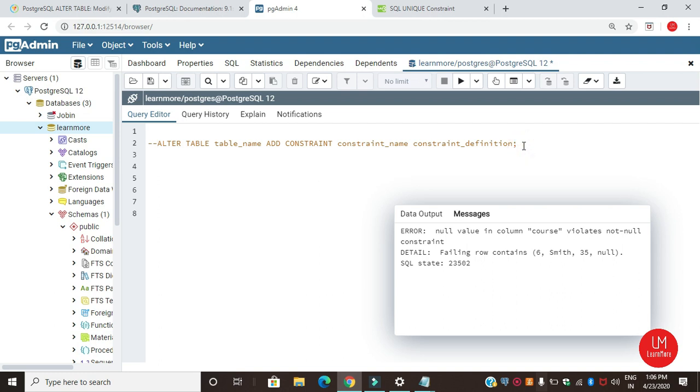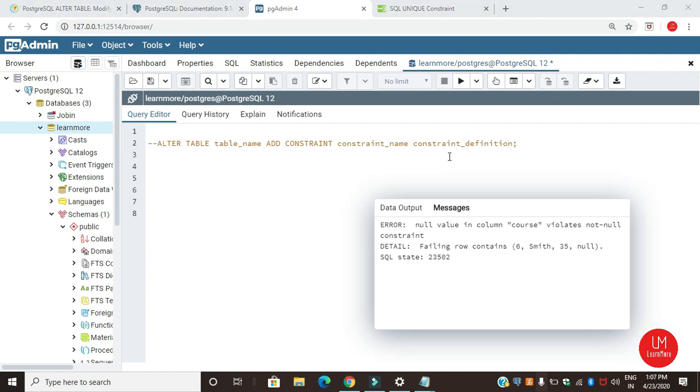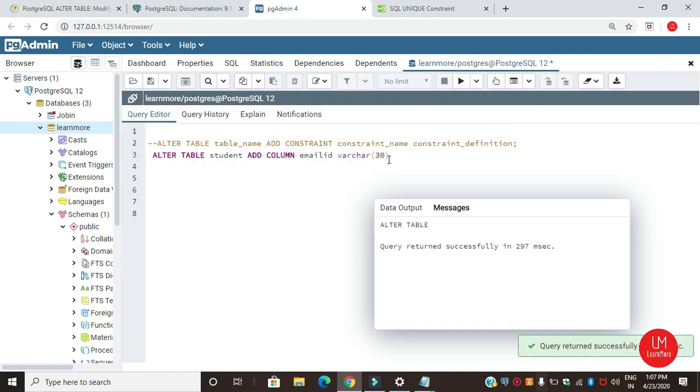So I'm going to set a unique key constraint for our table columns. For setting a unique constraint, I'm going to add a new column to this table structure. That is, I'm going to add a column called email ID. So your table is altered. Now you have 5 columns, including the ID, then name, age, course, and email ID.